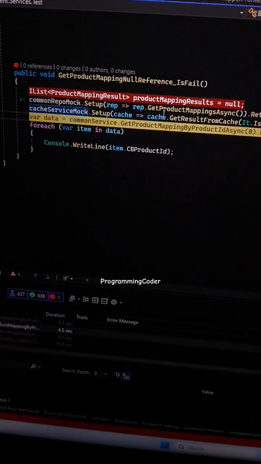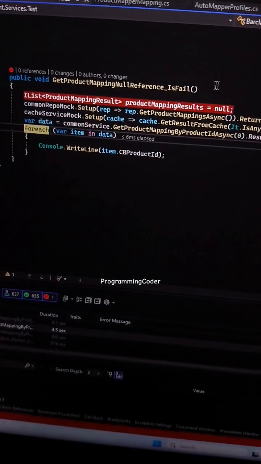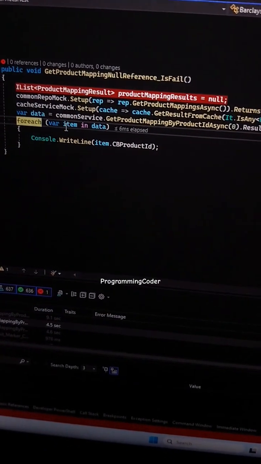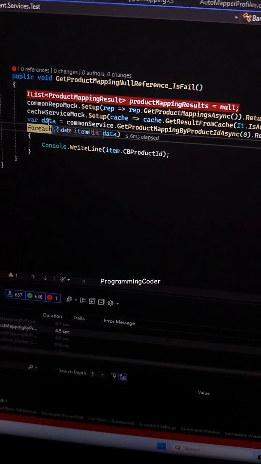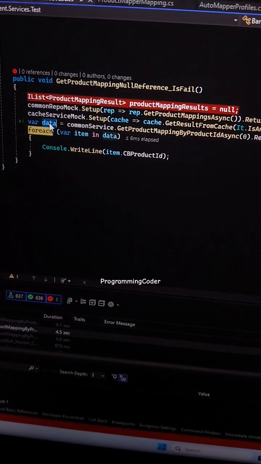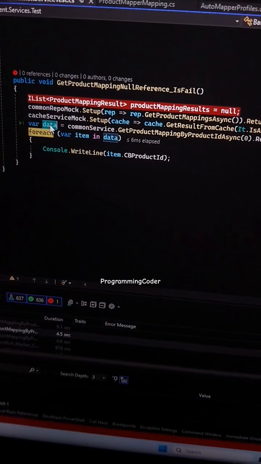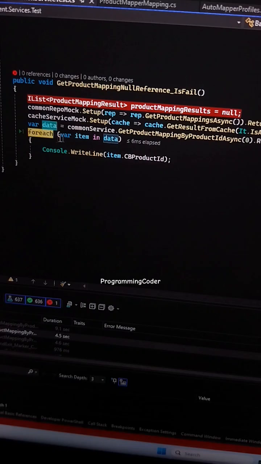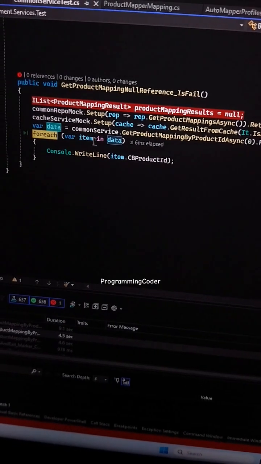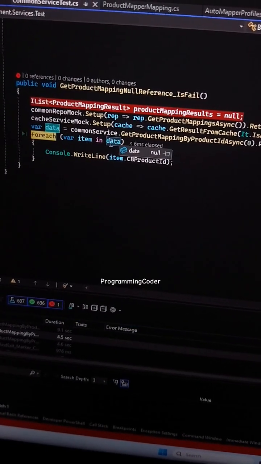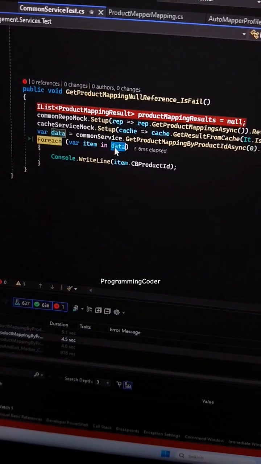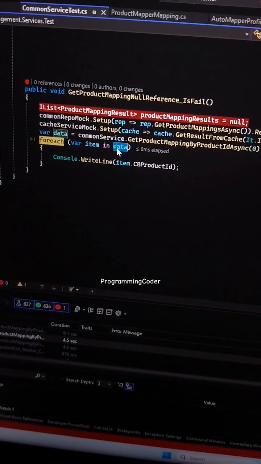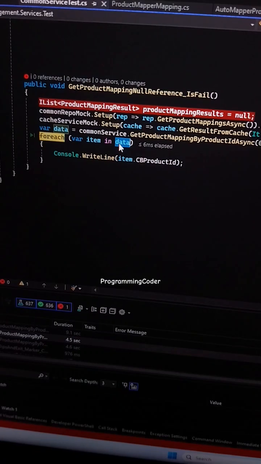So you can check here I am executing lines. But here you can see the data object is null, right? Data object is null, but I am accessing data after that. While I am accessing the data which is null, it will give a null reference exception.